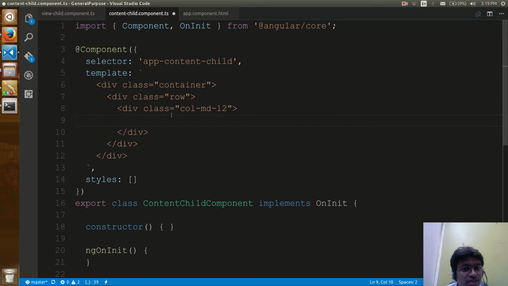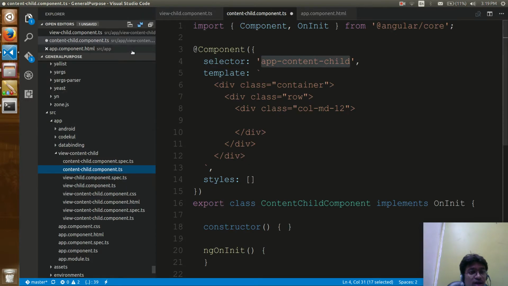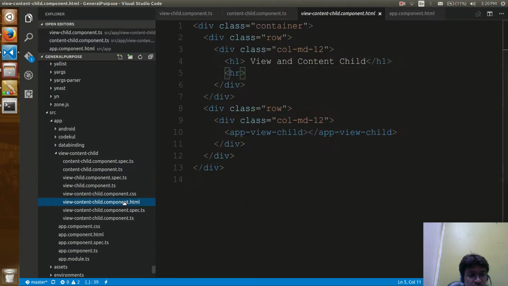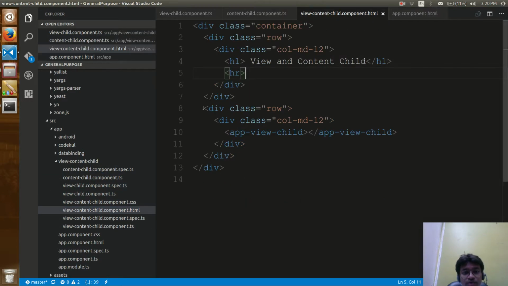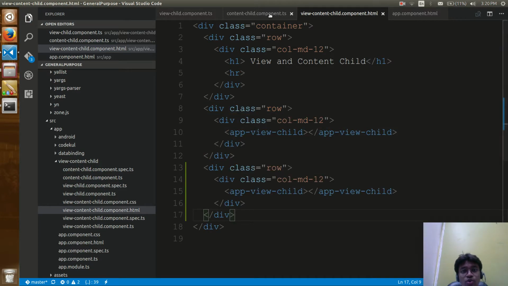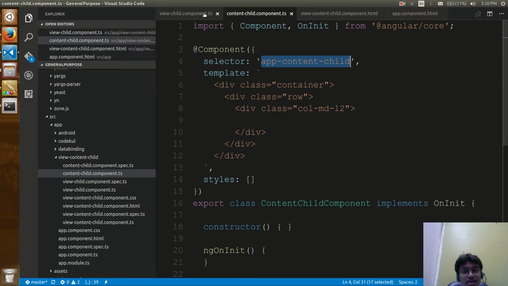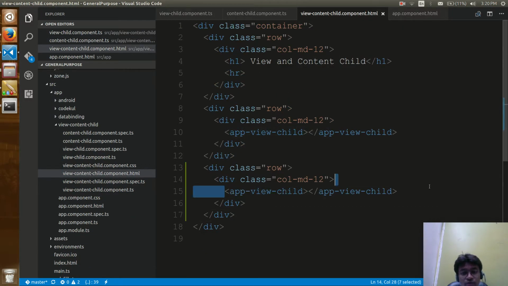So I have created this content child, and content projection is there. Content projection means that to this component I am going to set some data. Let me show you. Here we have written app-view-child, and similarly I would have one more row, and into that row I would have app-content-child.